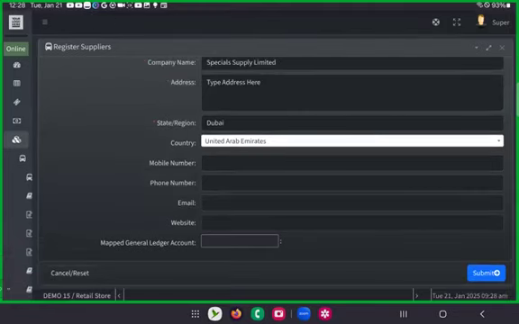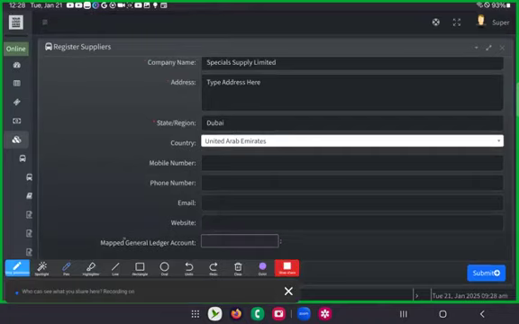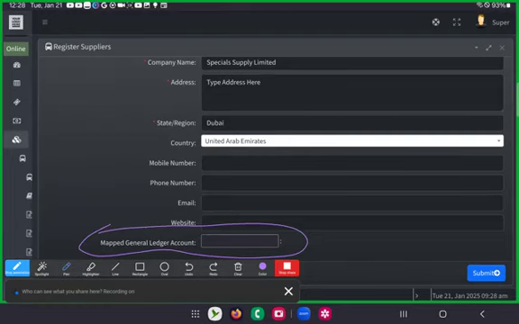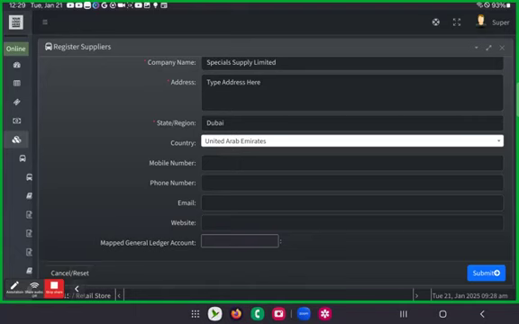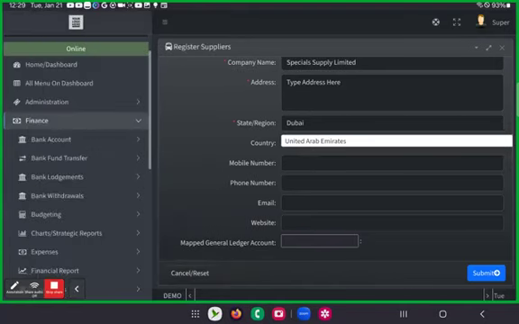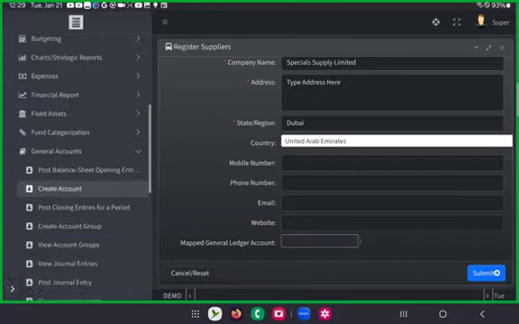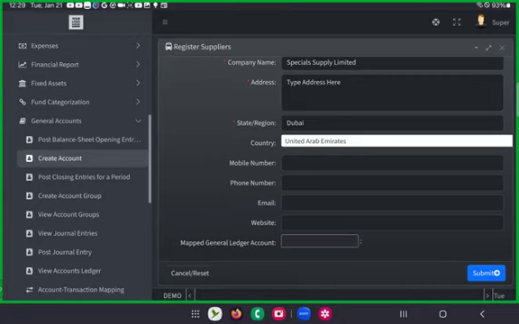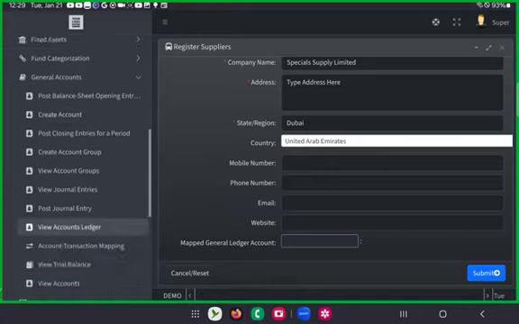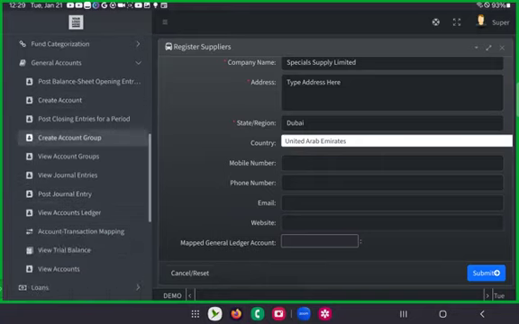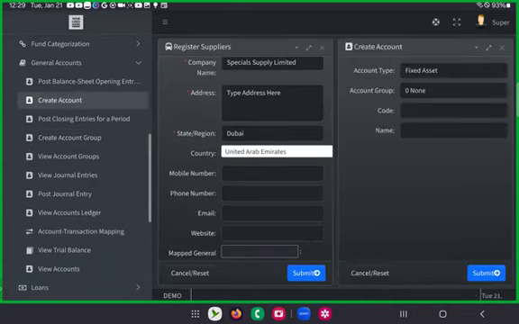Now here, you see there's an option that says map general ledger account. It's not compulsory, but if you want to do it the proper way, all you need to do is mouse over to the left, go to finance, go to general account. This would only appear if you enable accurate accounting when you're doing your basic configuration. Now you go to create accounts, click on create account.